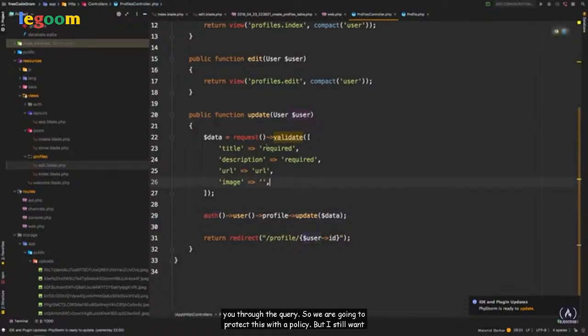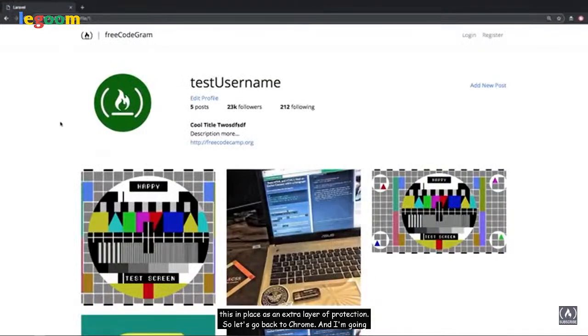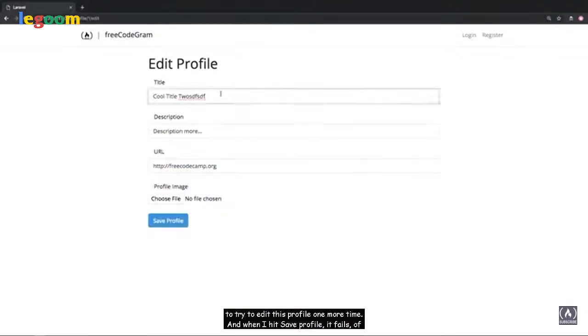So we are going to protect this with a policy, but I still want this in place as an extra layer of protection. So let's go back to Chrome, and I'm going to try to edit this profile one more time. And when I hit Save Profile, it fails. Of course, it is not able to grab profile because that user does not have authorization to do that. So now we've added a little extra layer of protection on that.